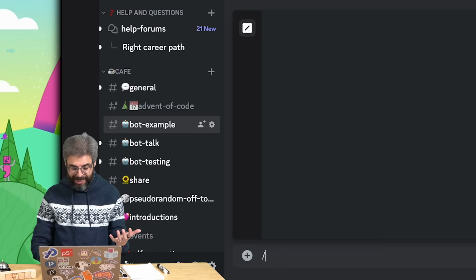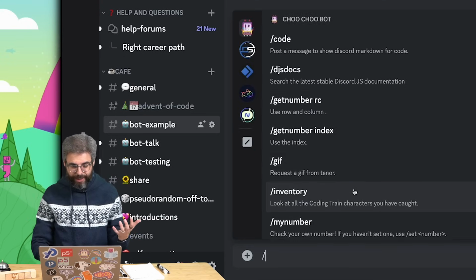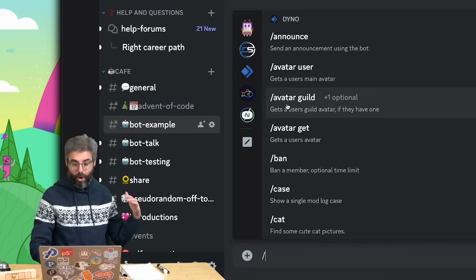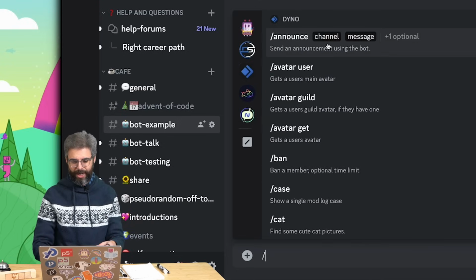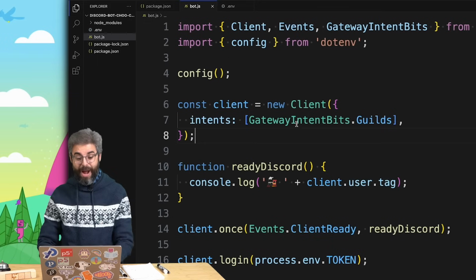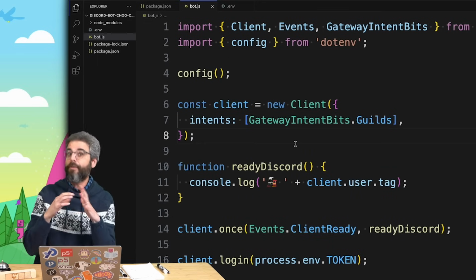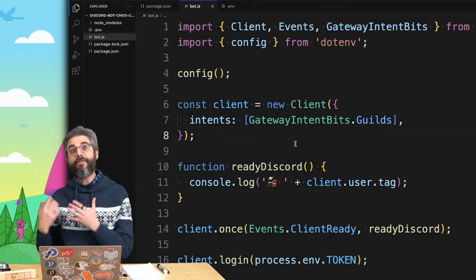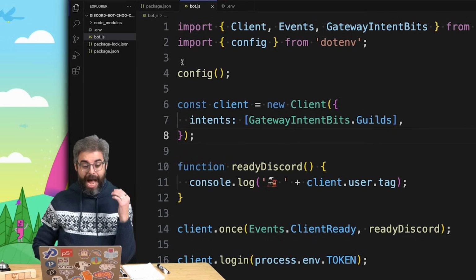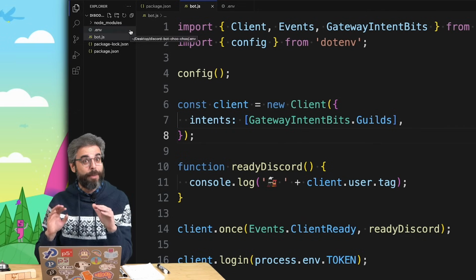So if I type slash, I'm going to start to see all of these possible commands that are available for all the different bots that are in the Coding Train server. So for me to have my bot interact with a slash command, there are probably a variety of ways you can do this. I'm following the discord.js guide. I'm going to create a separate JavaScript file for that command.